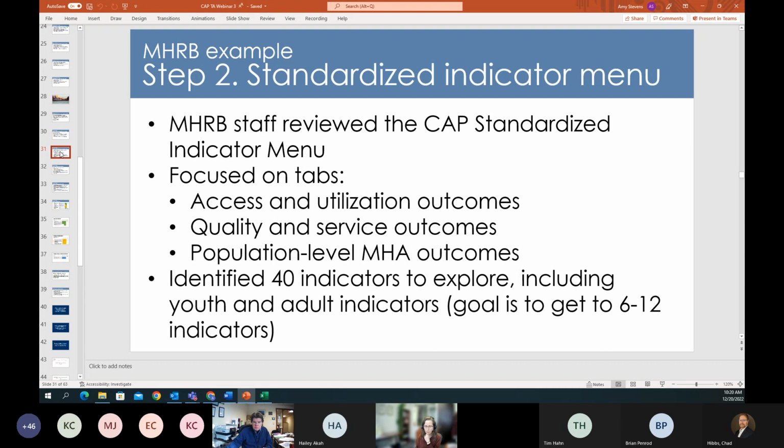Step 2 was to go to the indicator menu. The staff at MHRB reviewed the Excel spreadsheet with those assessment findings in mind, that qualitative work as well as other information that they have collected. They reviewed the Excel and they identified 40 indicators to explore, which is a lot. Our goal is to get to no more than 12. So that was our starting universe, a list of 40 indicators.